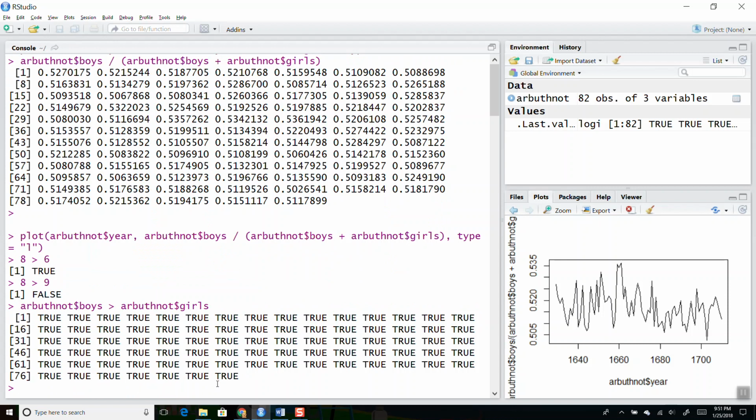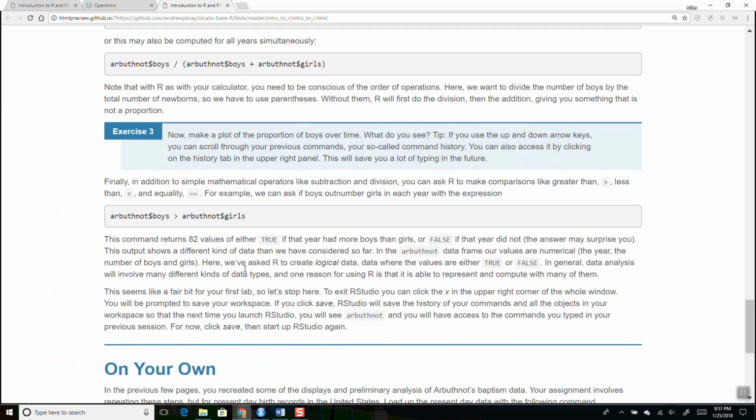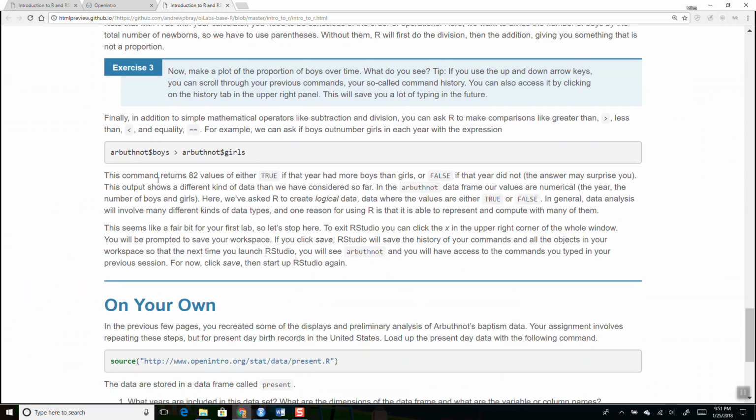So for all 82 years that Dr. John Arbuthnot collected data, there were more baptisms of boys than girls. Okay, and it says this command returns 82 values of either true if that year had more boys than girls, or false if that year did not. It says the answer may surprise you, and what we saw was that all 82 were true.